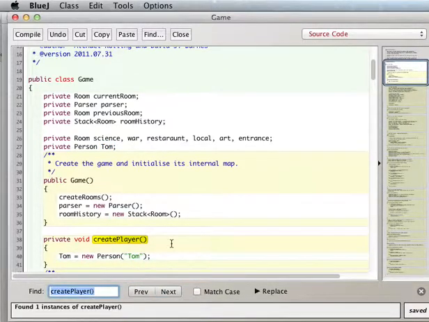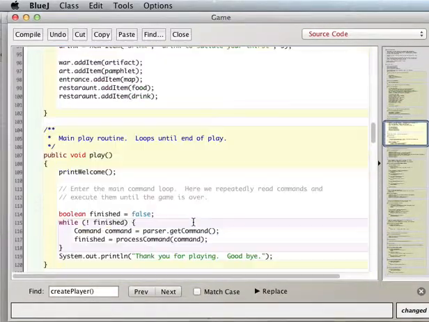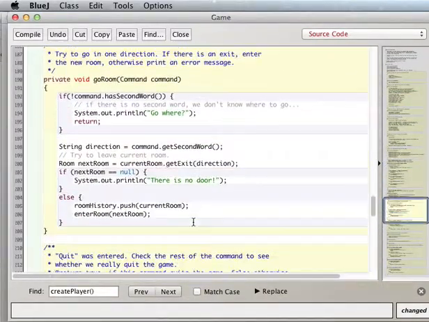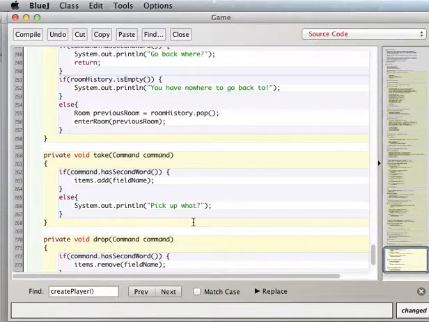Okay, no. So it's not enough just to define a method. If you want the method to be executed, you have to call it. So let's create the player, right? And then down here, where we say take, now there's something that we want to take, right?